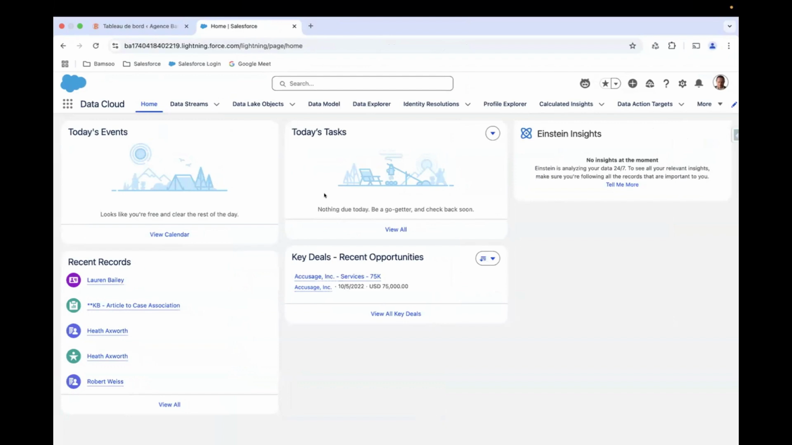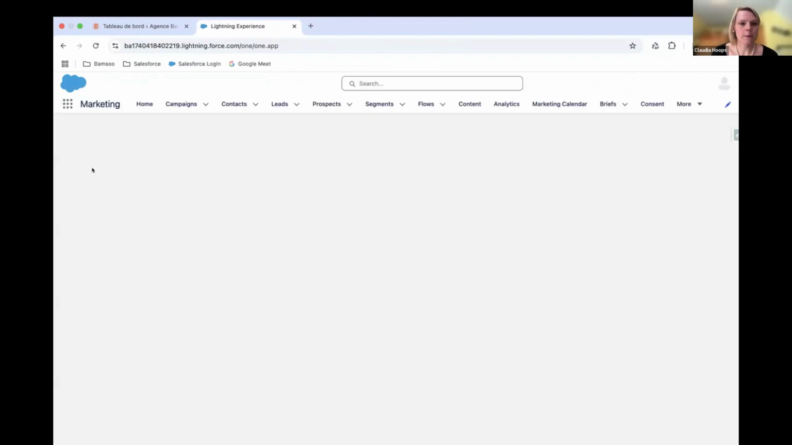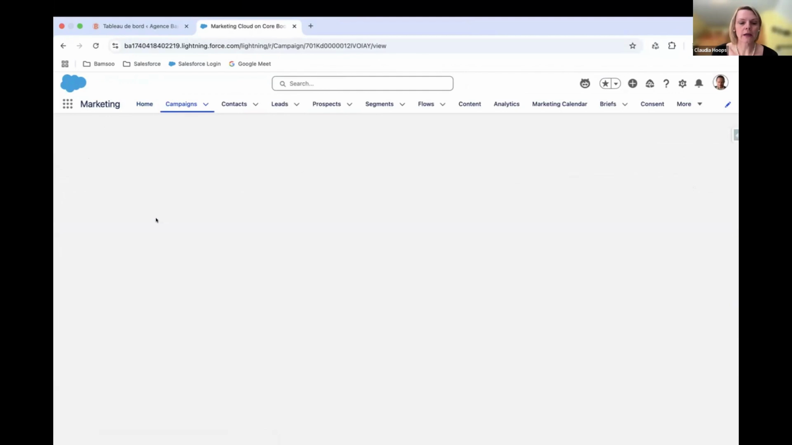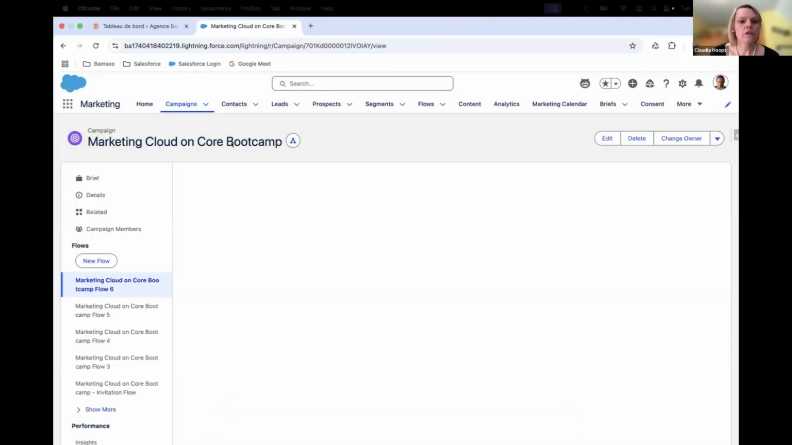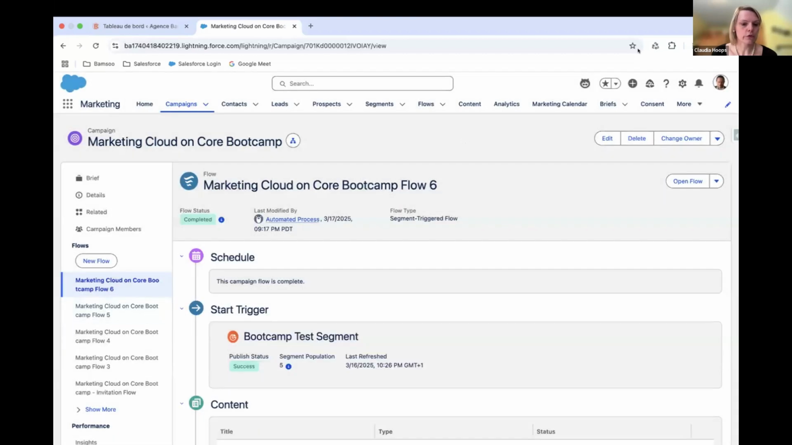Perfect. Okay, so you want to go to the Marketing Cloud app. Clicking on the nine dots, for everyone in the audience, and then we want to go to the Campaigns tab. And then we want to go to the Marketing Cloud Encore Bootcamp. So I have already pre-built a campaign here. You can see the campaign, and on the left-hand side, you can see that I have already created quite a few different flows.